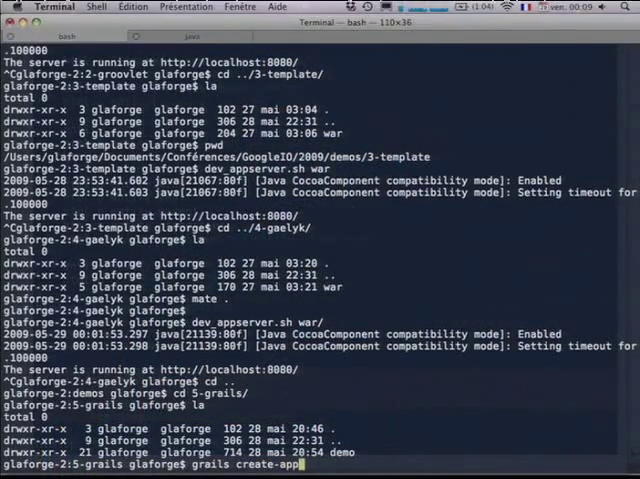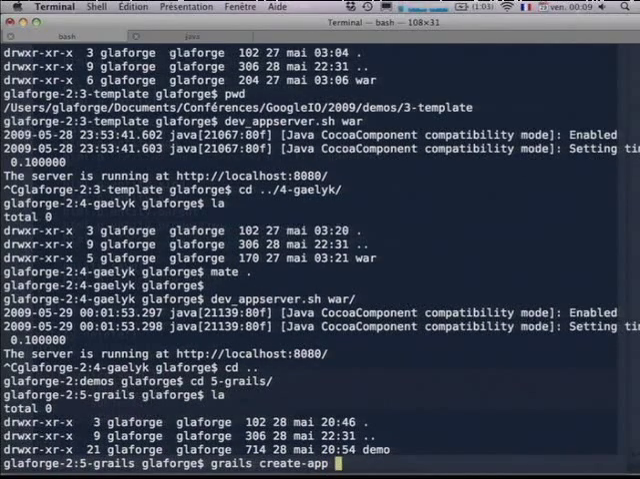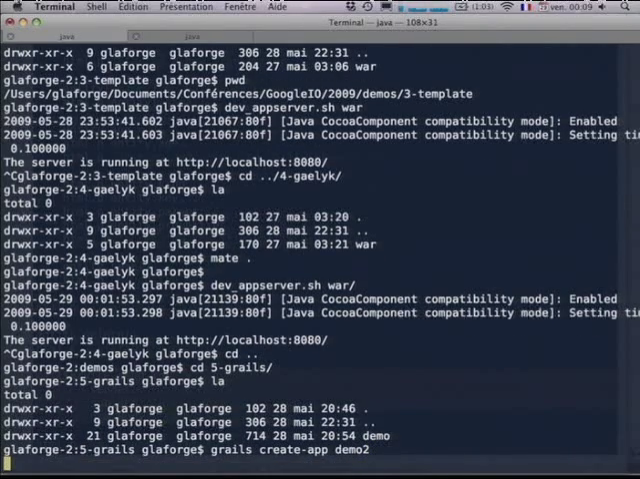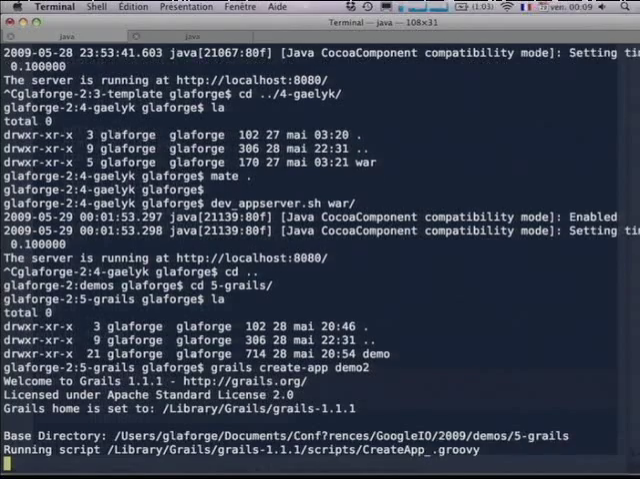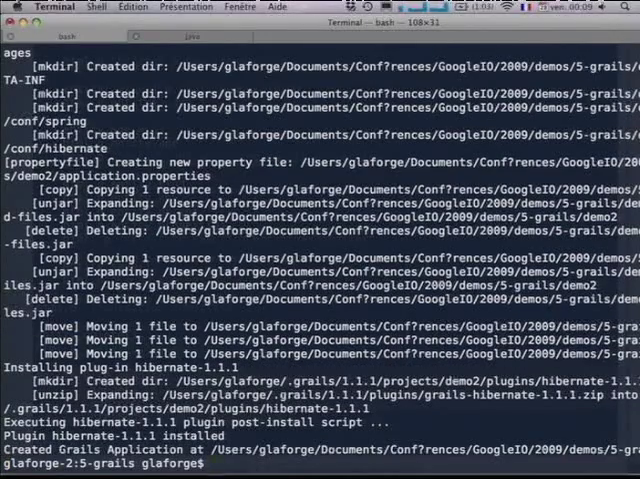If I go back to my console there, I'm going to run grails create-app. I'm going to create a new application, demo 2, because I created demo 1. Let's create a second demo. So I installed Grails on my machine in some place, and I just created a GRAILS_HOME environment variable. I added GRAILS_HOME/bin in my path, and then I can use all the Grails commands.